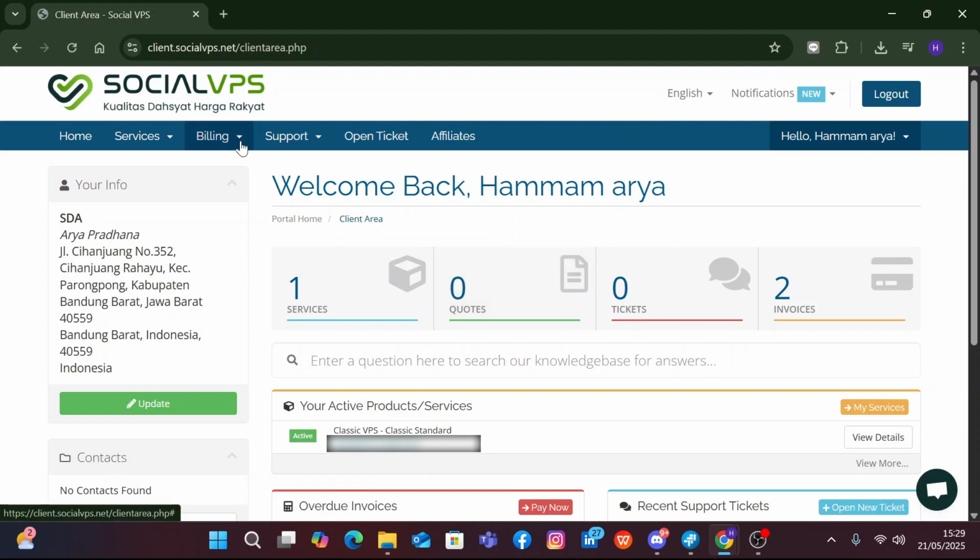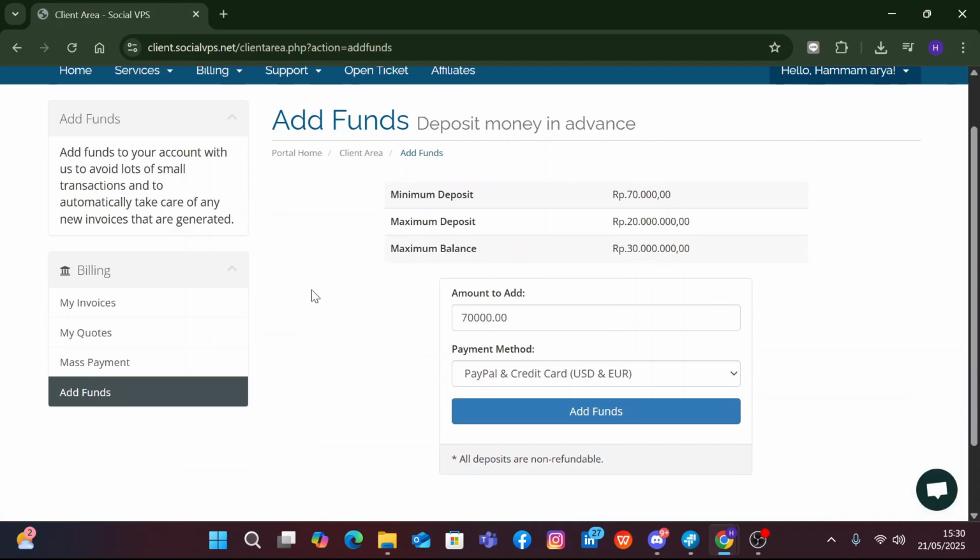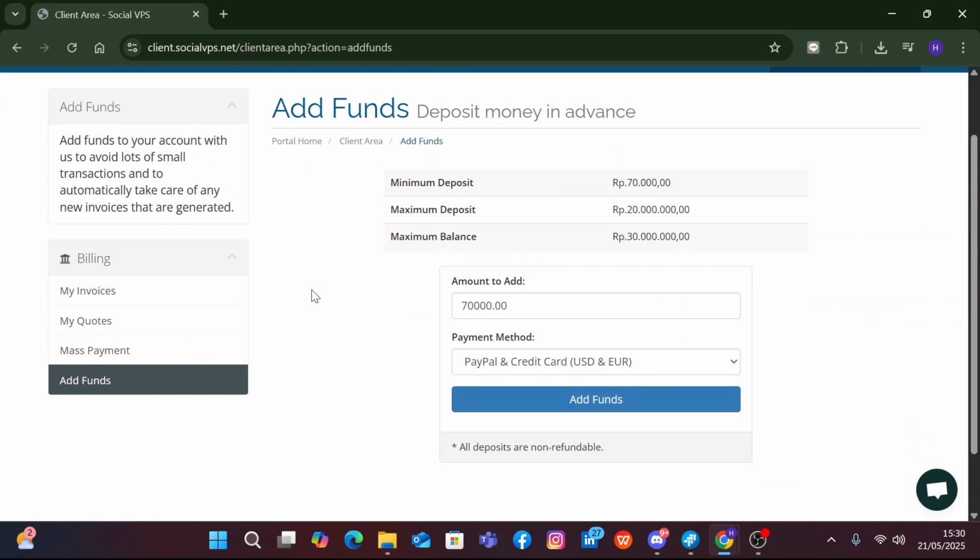Now, go to the Billing menu located on the main navigation bar. Under this section, click on the Add Funds option to proceed. This will take you to the Add Funds page where you can deposit money into your account.